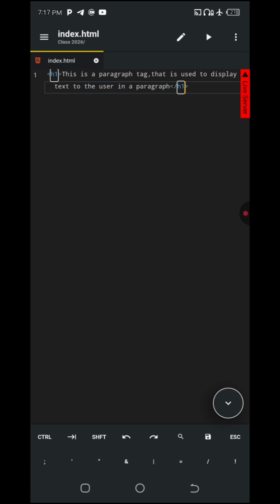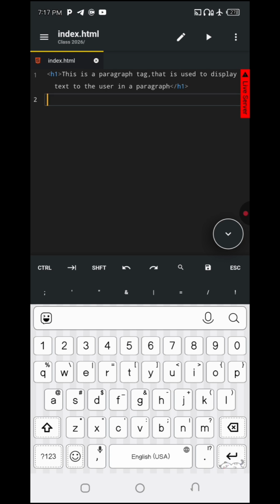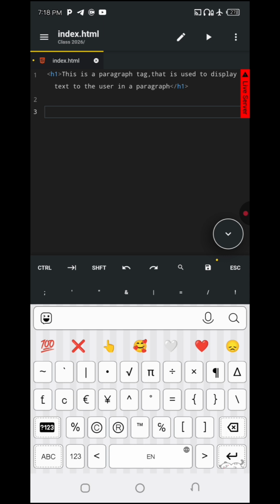Alright, so moving on, I really want to talk about something else called attributes. Now what is an attribute? Someone may ask. Attributes are ways to give more information about a tag. Alright, so now let's still work on our h1 tag and look at some attributes.